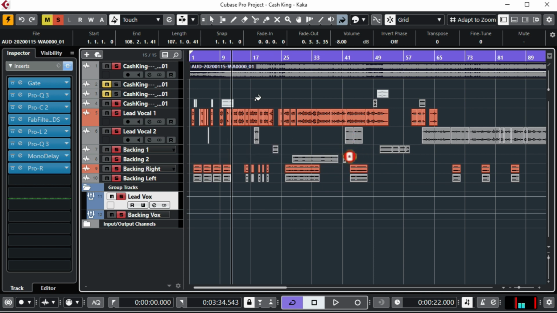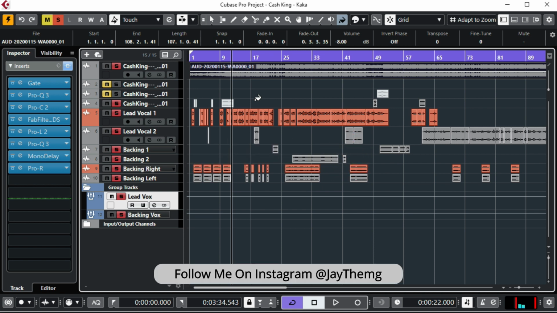So for us to master our music in one click, we need a plugin called iZotope Ozone 8. We need to have the plugin installed on our computer. iZotope Ozone 8 is a plugin by iZotope. So once you have it installed on your computer, this is how you get started.